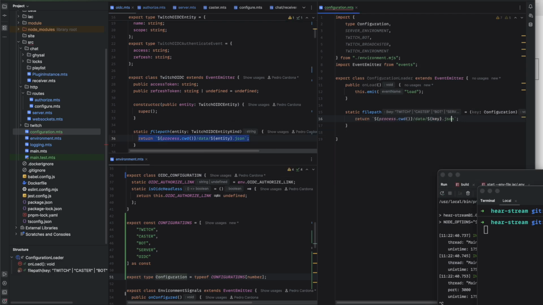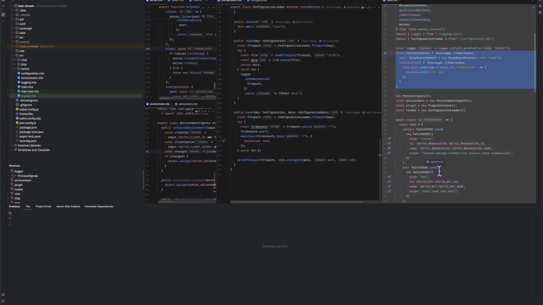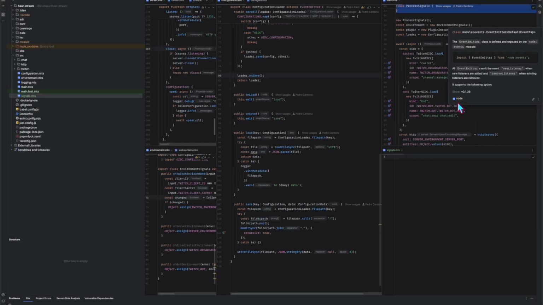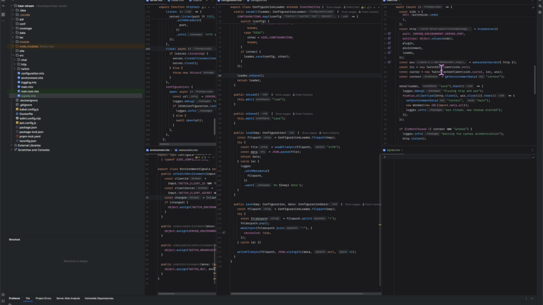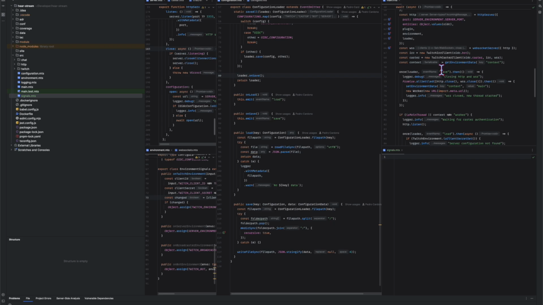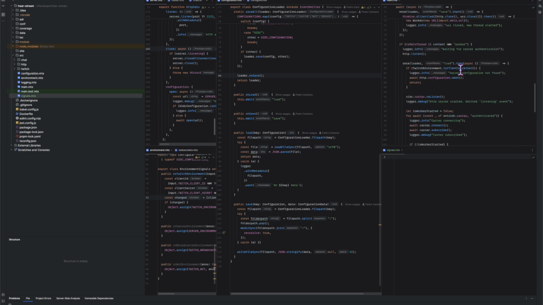With the server and environment in place, it's time to build the core of our configuration management system. We create a new module, configuration.mts, which will house the configuration loader. This loader is an event emitter, a powerful pattern that allows different parts of our application to communicate without being directly coupled. It will have two main responsibilities: loading and saving configurations.